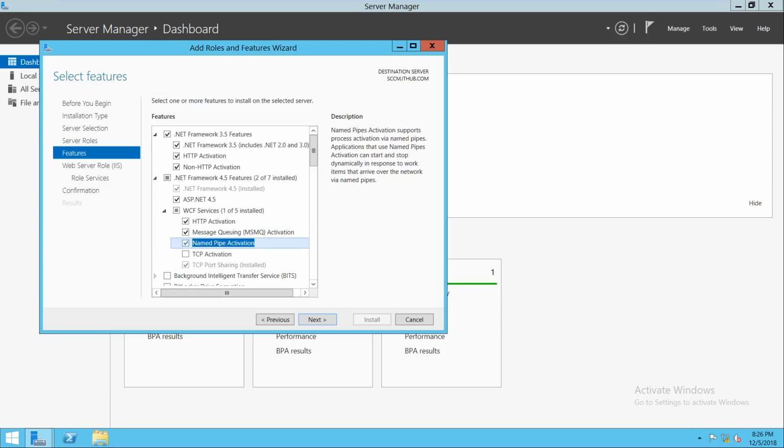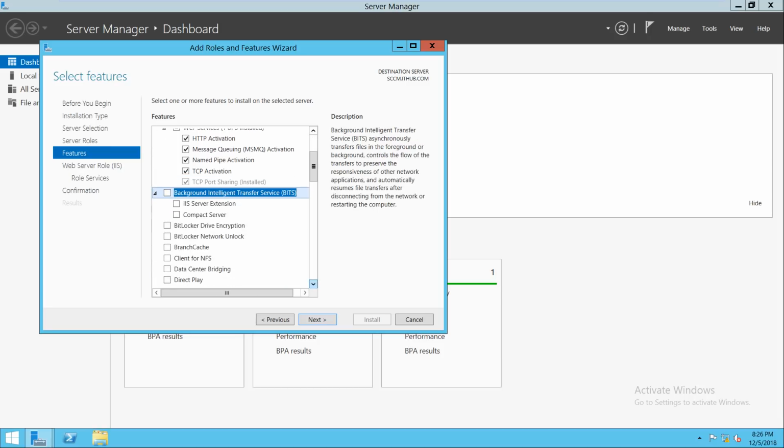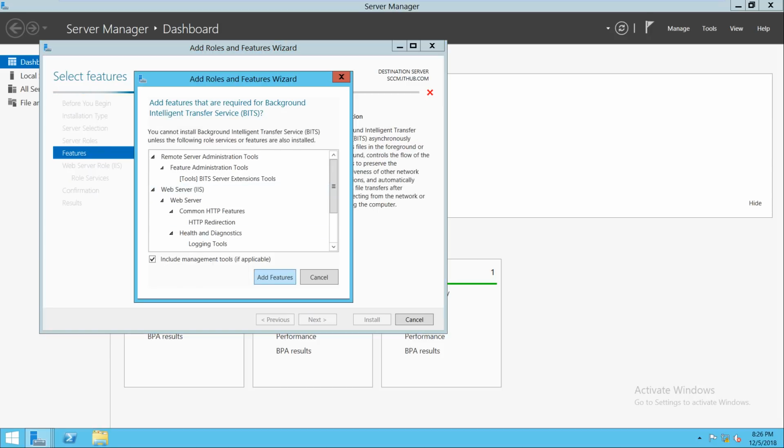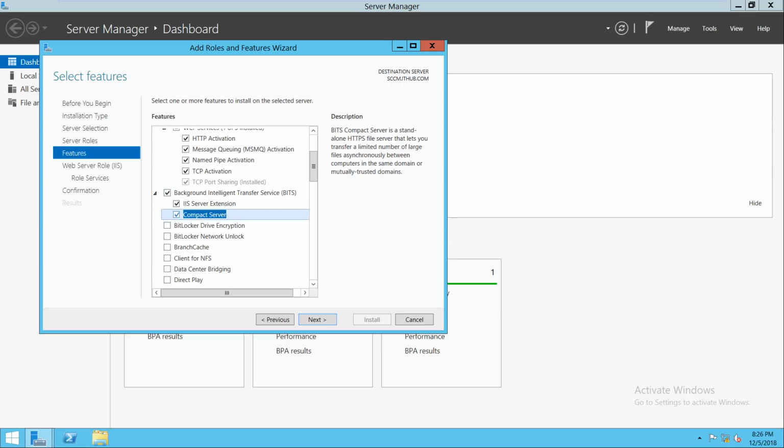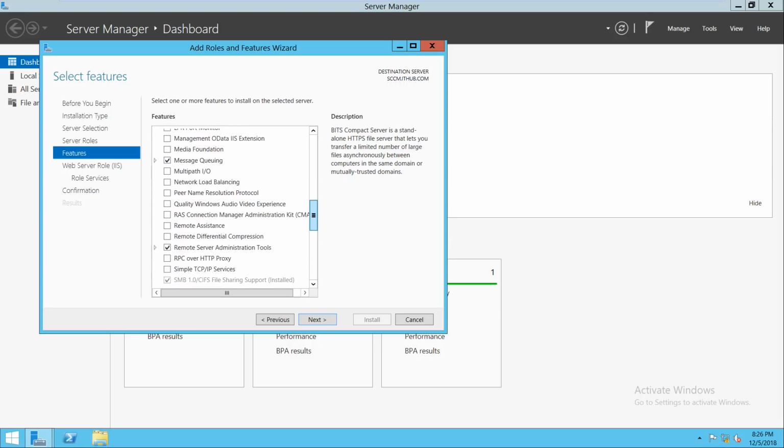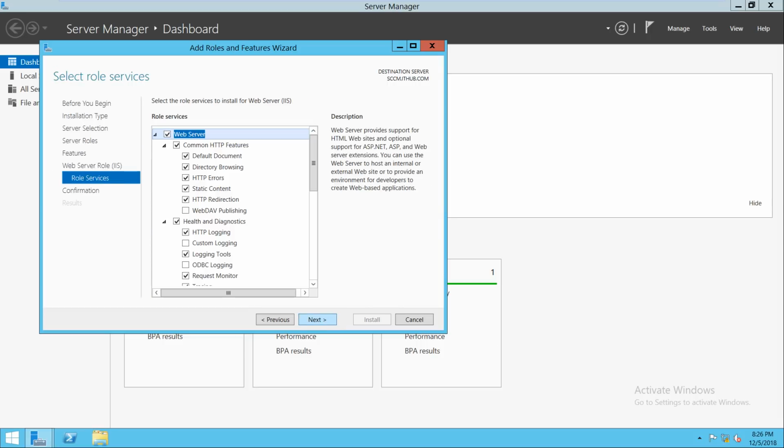Make sure you have marked each and every option, and just expand BITS as well, and you need to mark this. Now you need to click on Remote Differential Compression. That's it. So just click on the next button.